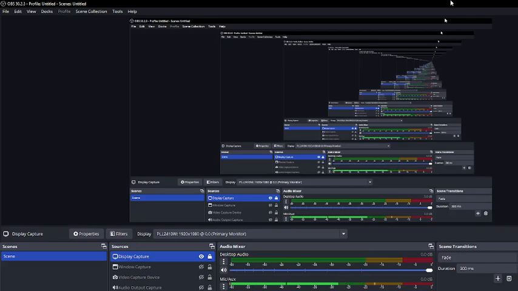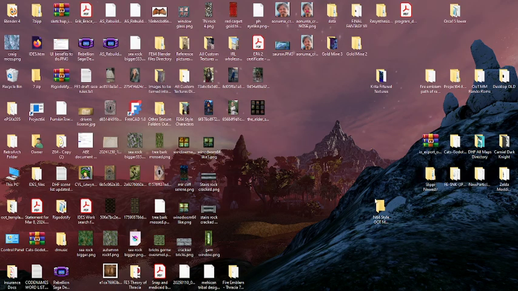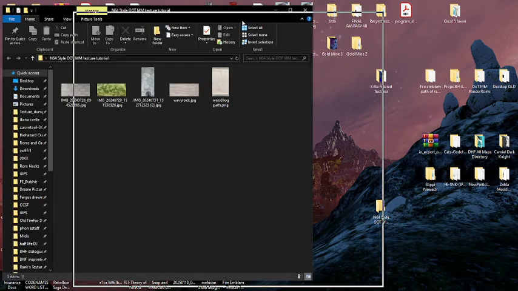And I'm making this video today to show you how to make your own N64 textures in the style of Ocarina of Time, Majora's Mask. So without further ado, I'm just going to start with just generally how I do it.